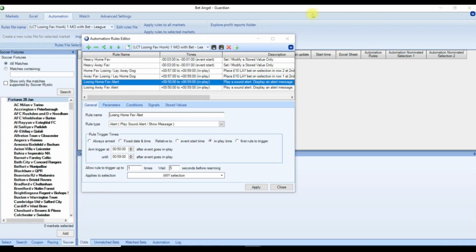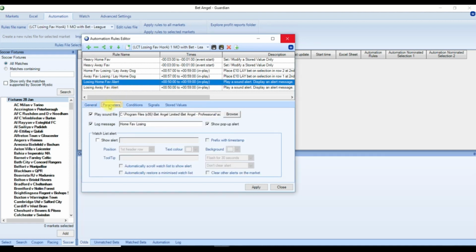Once the bet goes in, if the home favourite is losing and a dog is laid, then we will get a pop-up on the screen with an alert. This can also be displayed in the watch list if you like, and you can change the audio as well. If you go into the root file for BetAngel into sounds, you can set it to whatever you want, a song of your choice. It's a simple WAV file. For this example, I've just set it as the info sound.